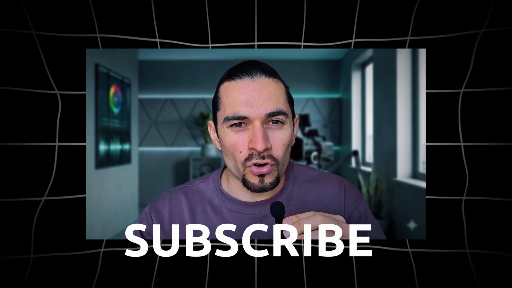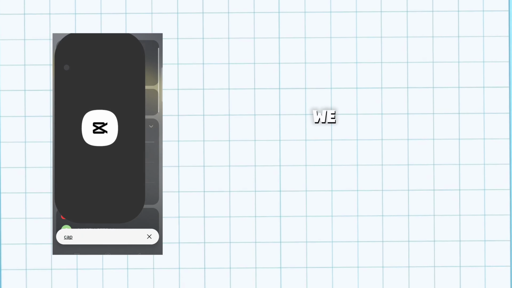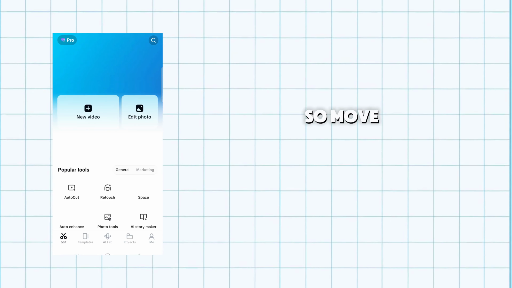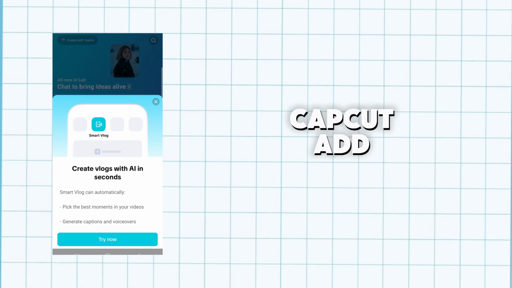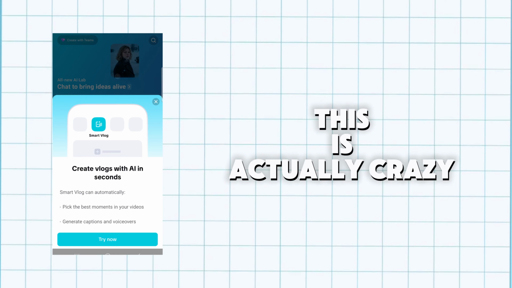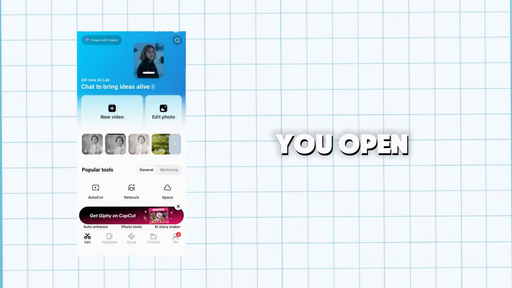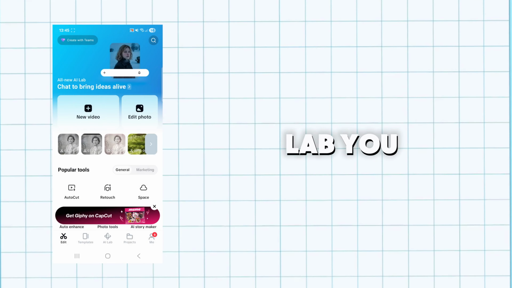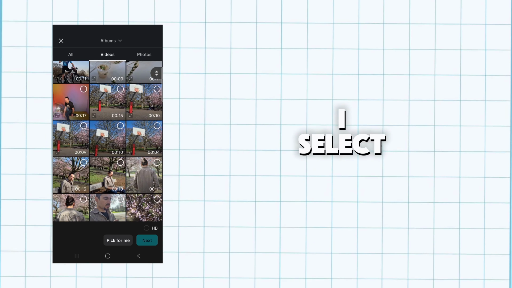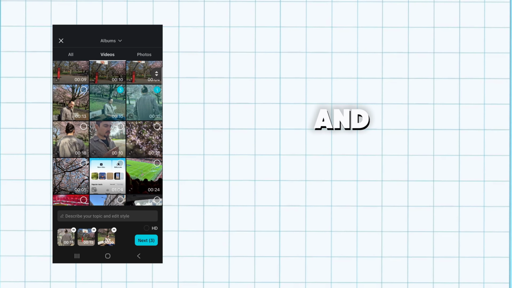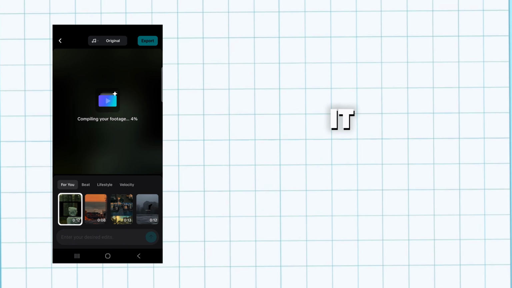I am already working on some new AI tools. Quick heads up before the last one, we are moving to mobile only. So move to your phone here, but still one of the biggest time savers CapCut had recently. This is actually crazy. It's called AI AutoCut. You open your phone, you go on the AI lab, you go on AutoCut. Now select your footage. In this case, I select a few of my videos, and the AI in a few seconds will put them all together and style it as you like.